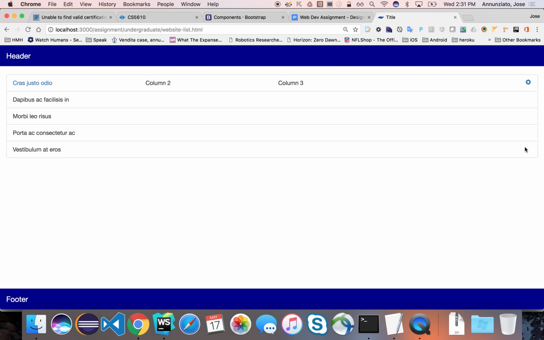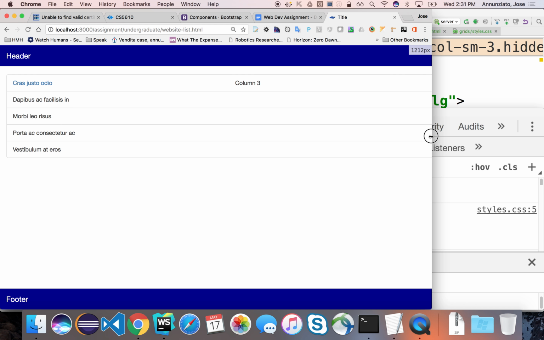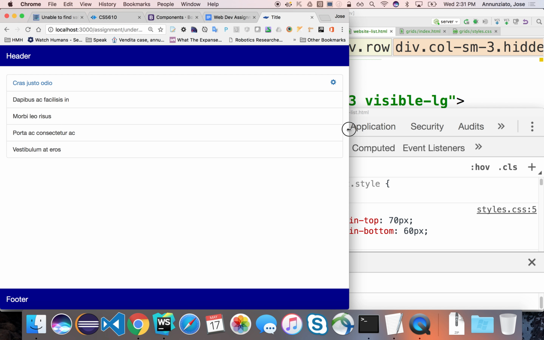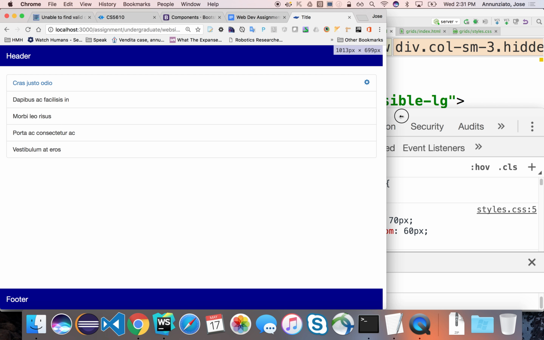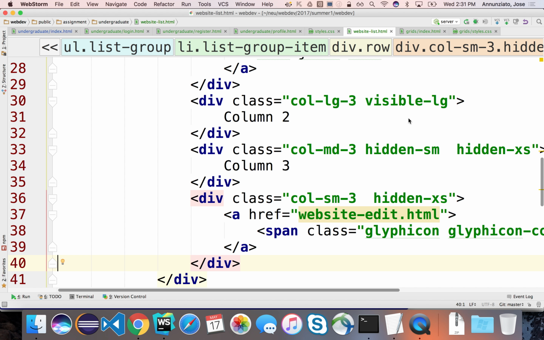Something like that. And as this becomes smaller, the columns disappear one by one, and you're only left with the cog. Now you might decide on whether you want to keep the cog. According to the assignment, you want to keep the cog always there, right? So let's not hide it. Let's always have it there.